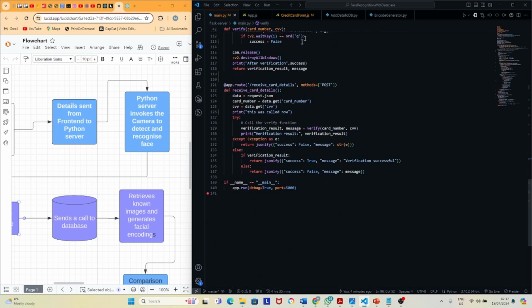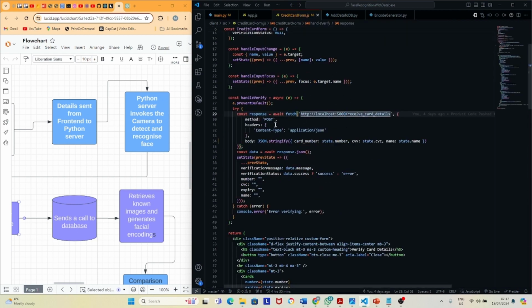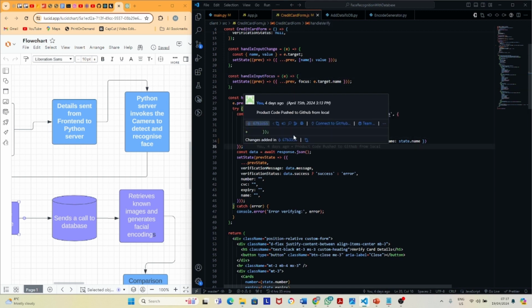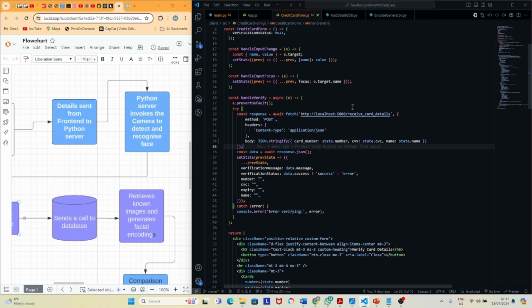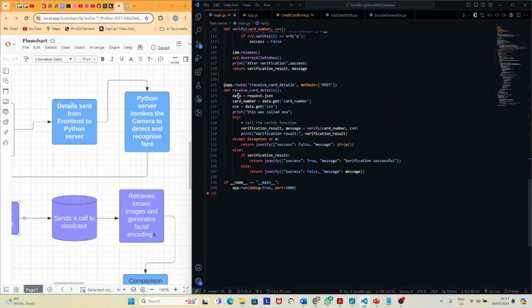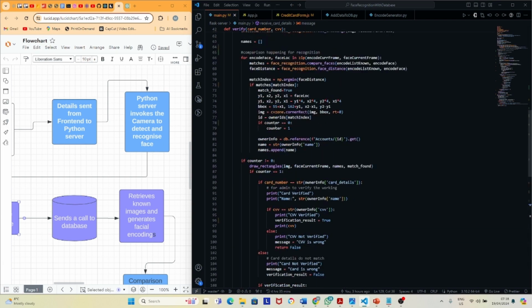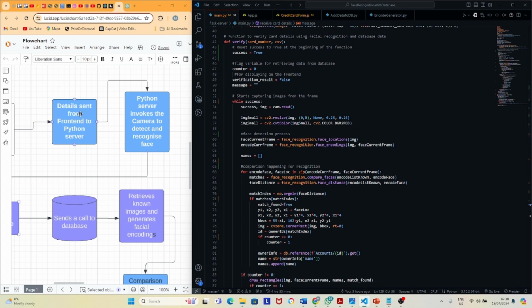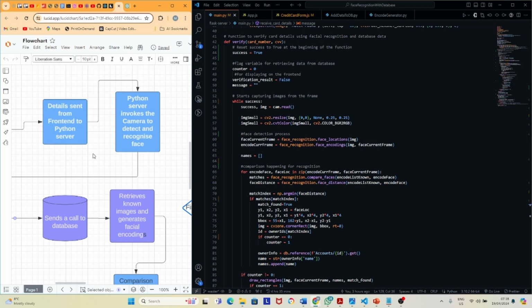I'll quickly show the front end first. In this part of the code, in this implementation, I'm telling the front end to send the card number, the CVV, and the name to this pathway over here. And where is this pathway? It is set in this function, which receives the card number and the CVV, and then passes that to this function, verify, where the core verification is happening. Let's go back to this flowchart so you can follow me.